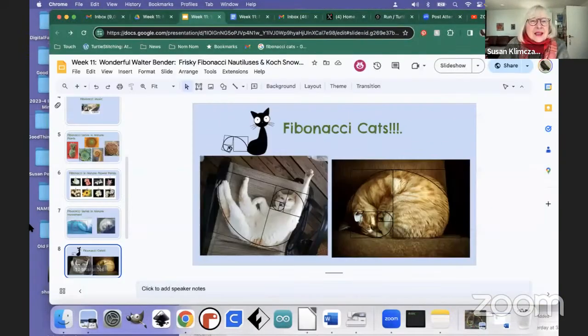So I'm going to escape and I'm going to turn this over to Elin, who's going to be our robot, and Walter Bender. All right, I love the Fibonacci cats. That's cool. They're fun, aren't they?